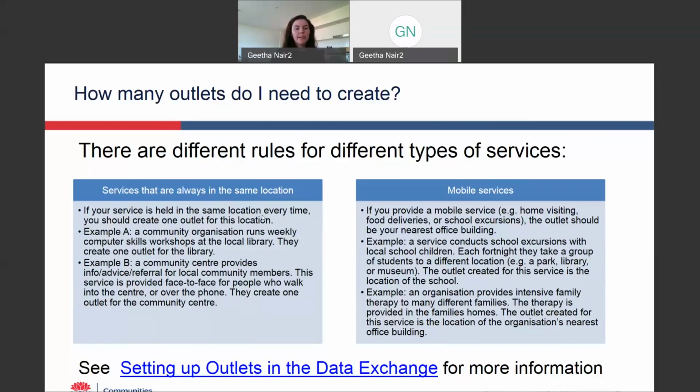Another example could be a service who conducts school excursions with local school children. Each fortnight, they take a group of students to a different location, a park, a library, a museum. So the outlet they create is the location of the school. This is because it's where the group is traveling from.